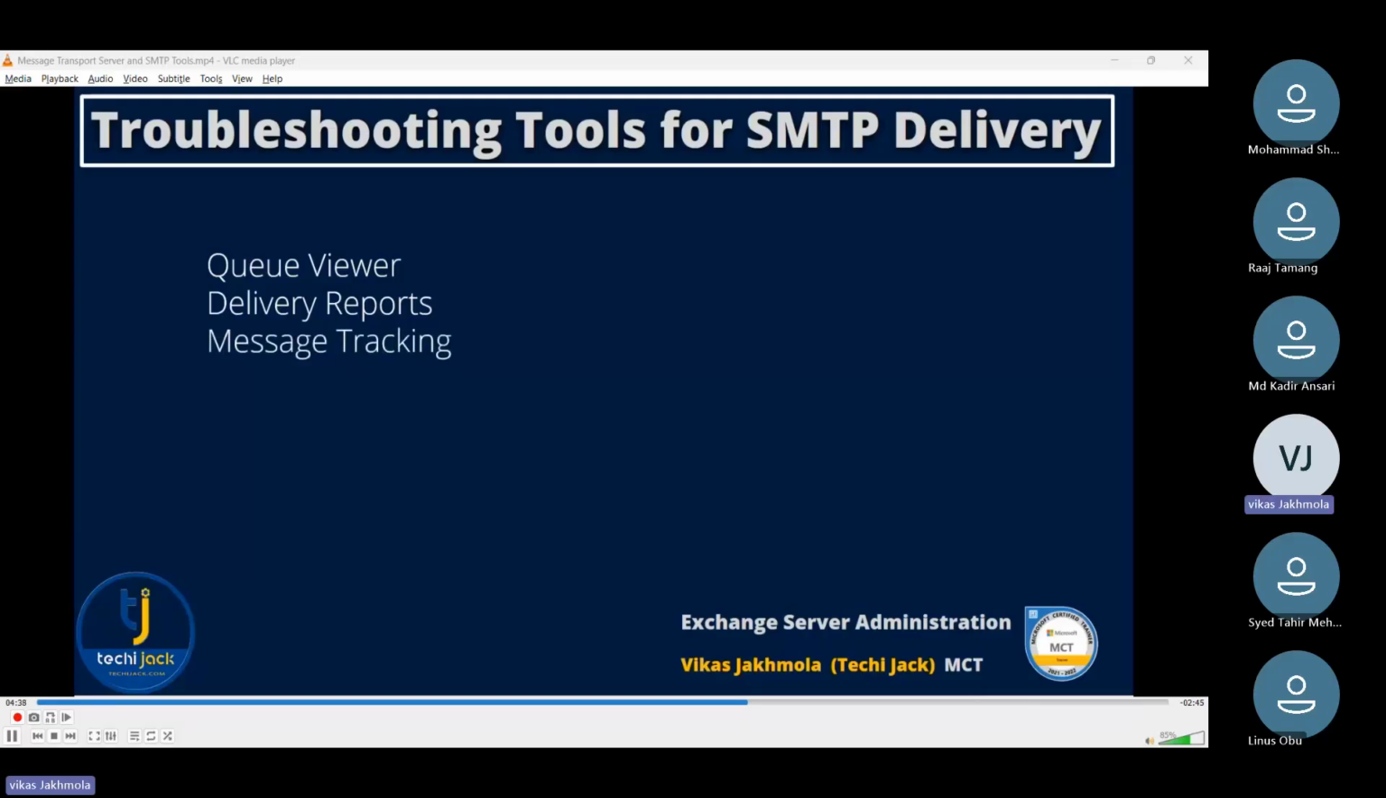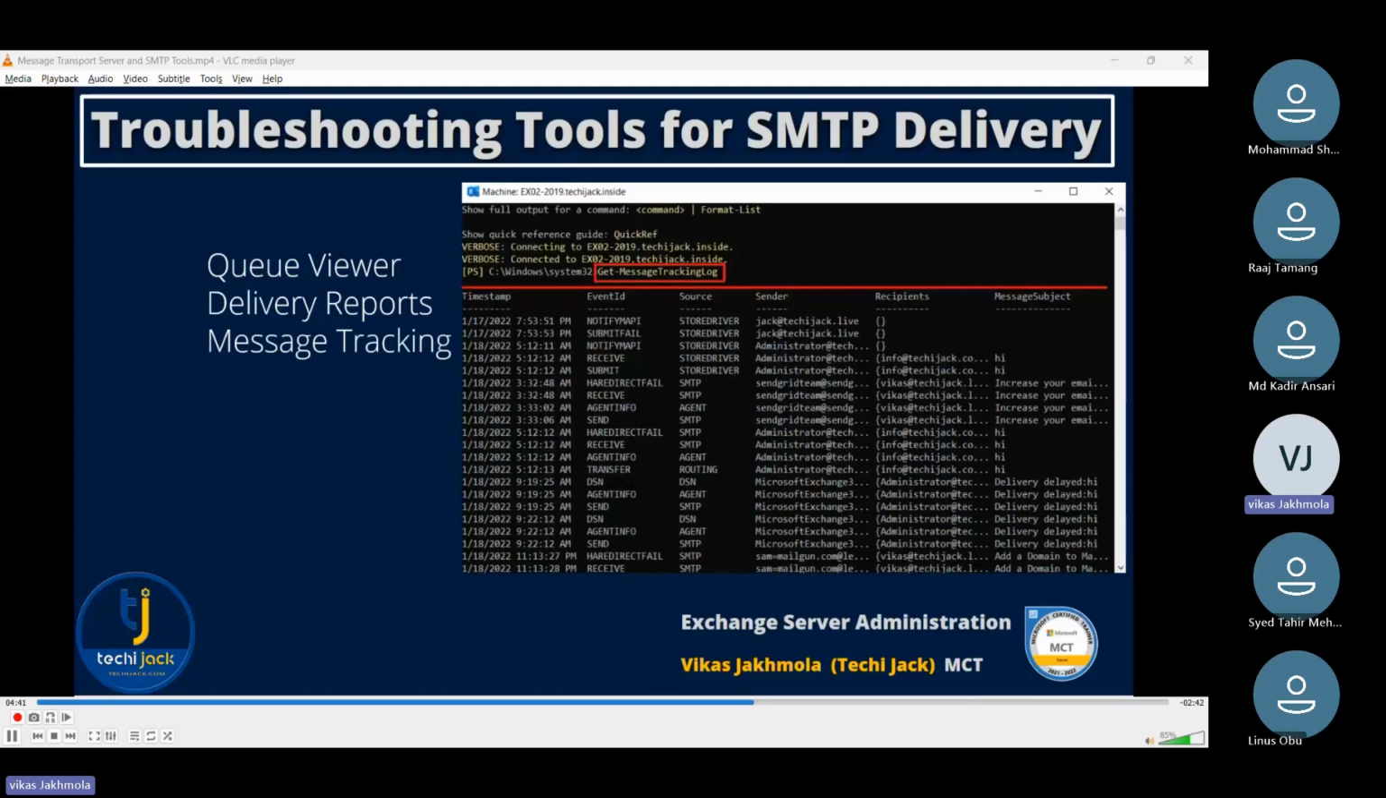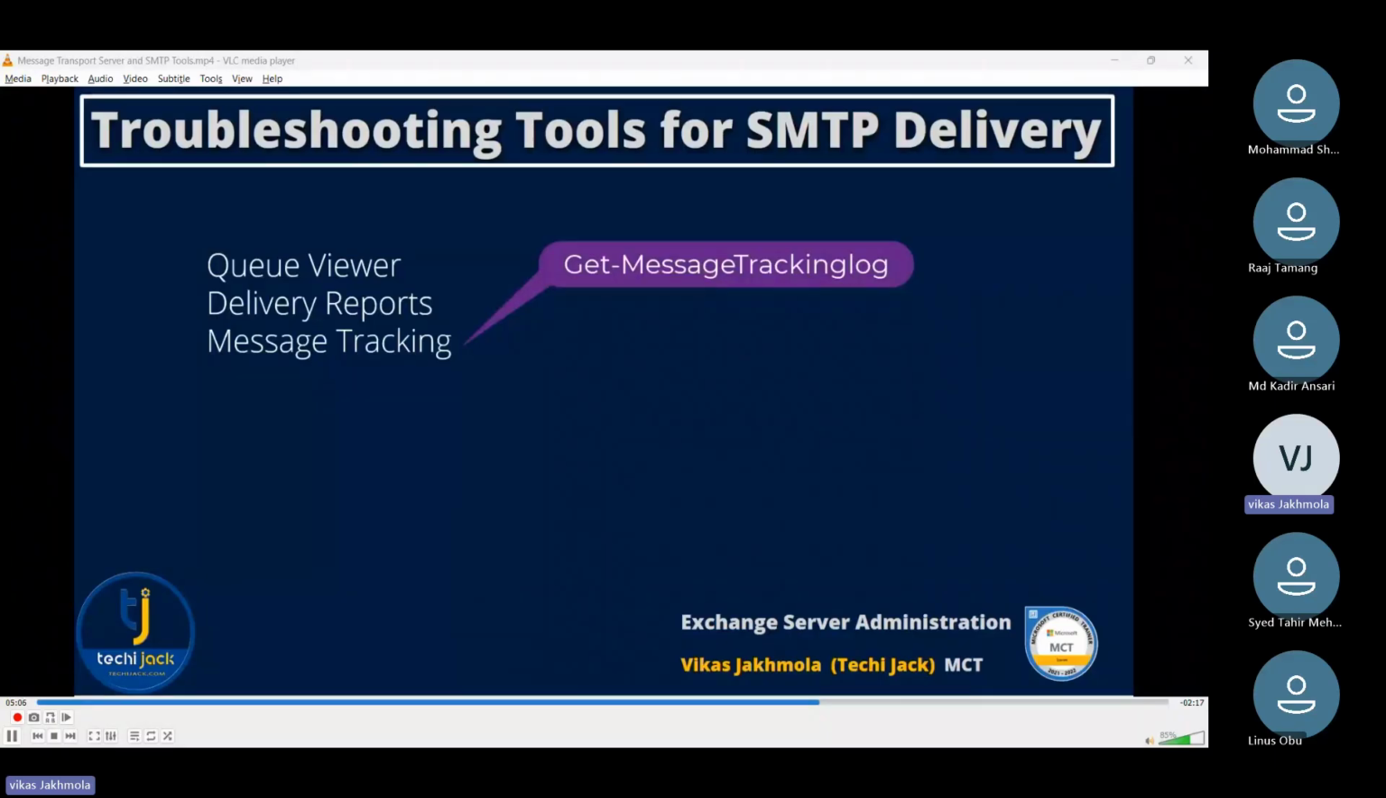Message tracking. Message tracking is a tool which provides much more detailed information about message delivery than the delivery reports. Each server maintains its own set of message tracking logs that are retained by default for 30 days with a maximum size of 1 gigabyte. These logs contain detailed information about how messages were processed on the local server. There is no graphical tool for viewing the message tracking. Instead, you have to use the Get-MessageTrackingLog cmdlet.